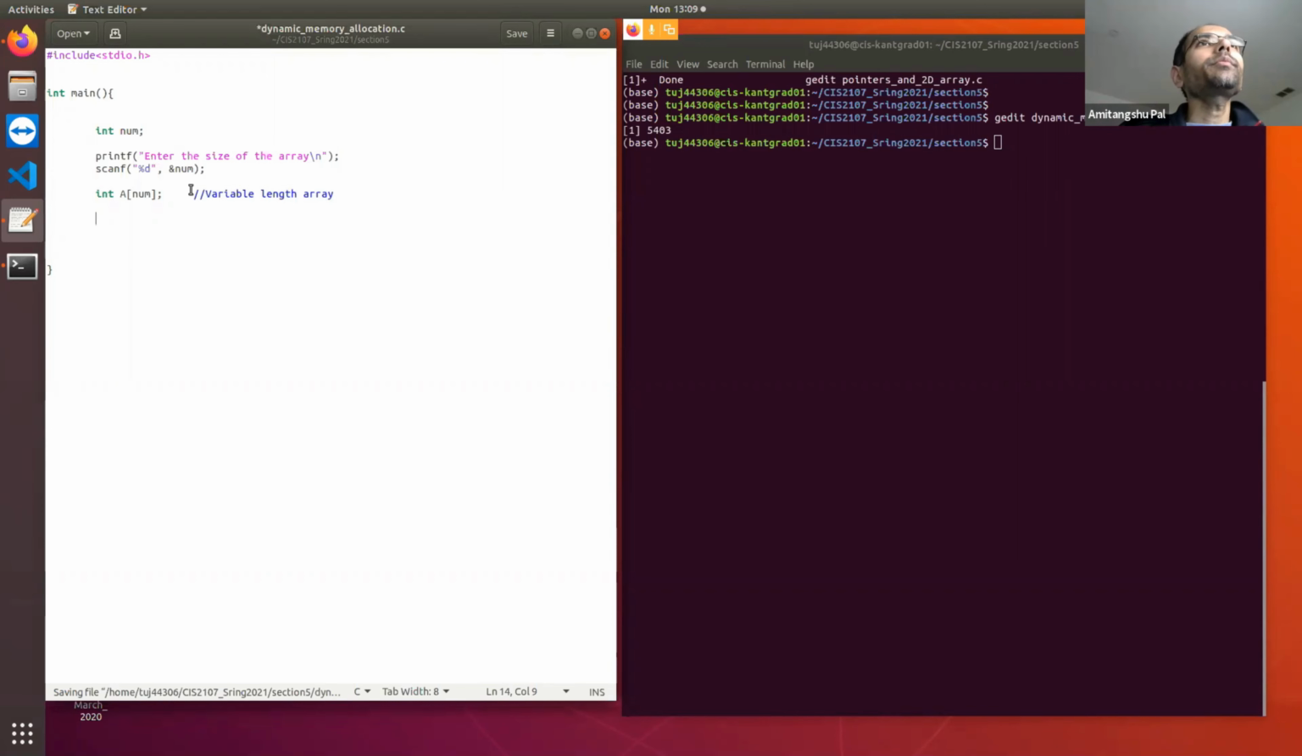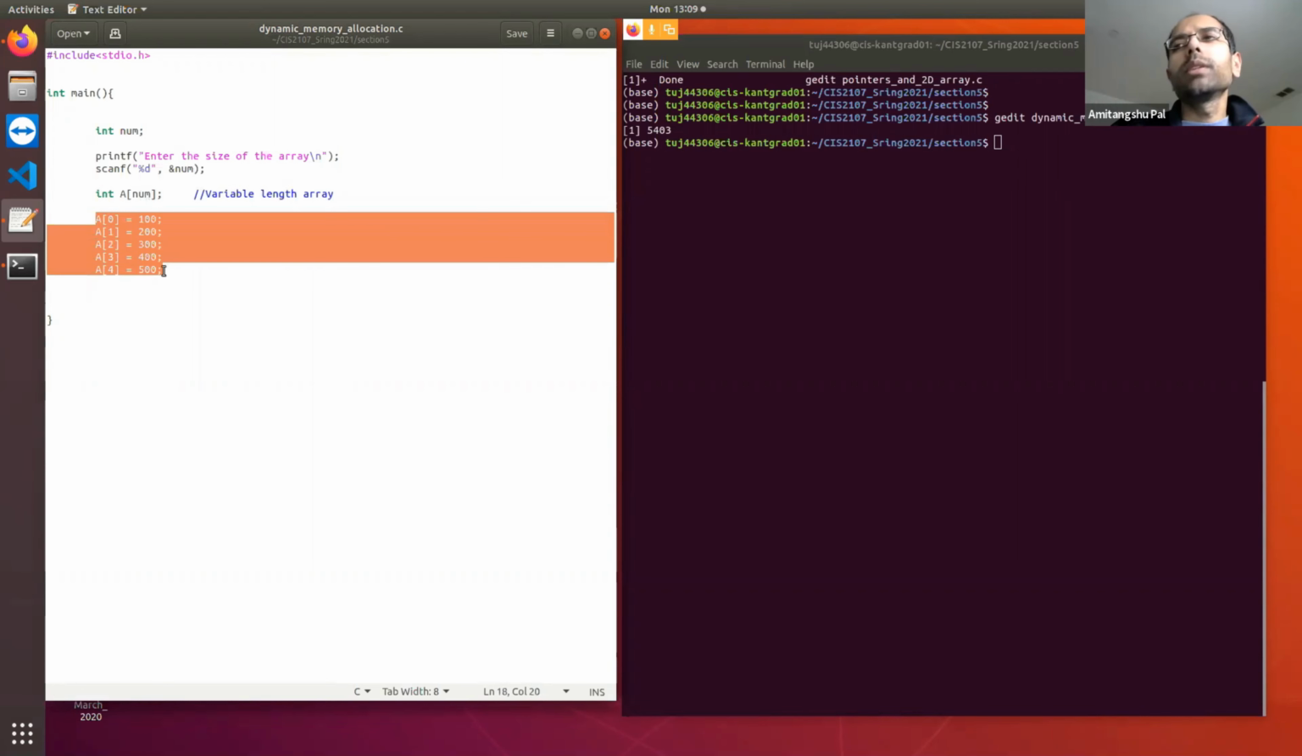Now let's see. Suppose I'm initializing the element a0 equal to 100, a1 equal to 200, a2 equal to 300, a3 equal to 400, a4 equal to 500. So num can be anything, say 10, 20, or anything. I'm just initializing the first 5 elements. The remaining elements will be junk.